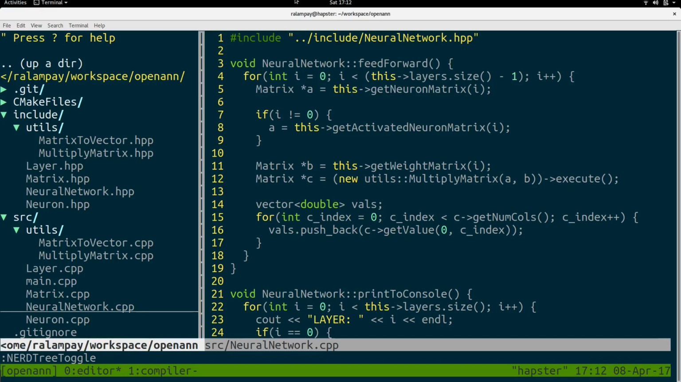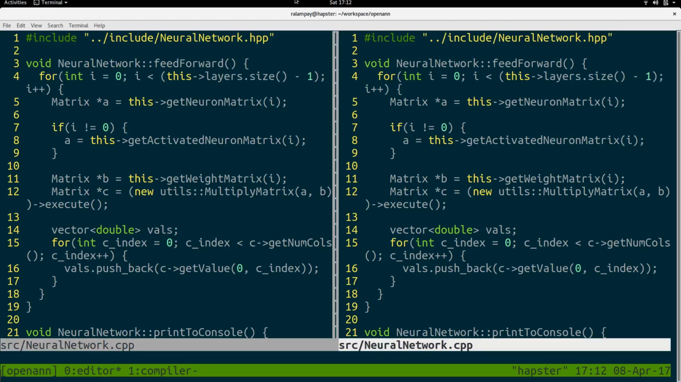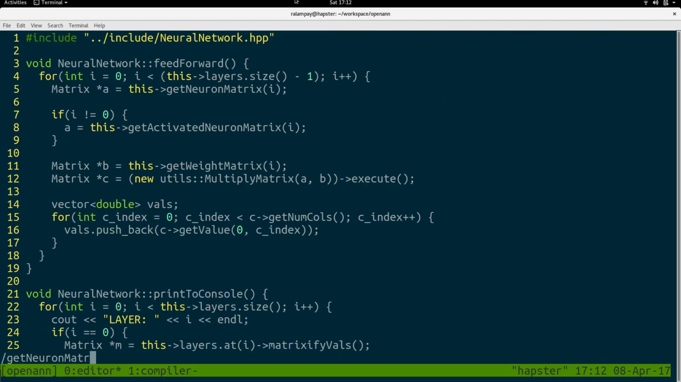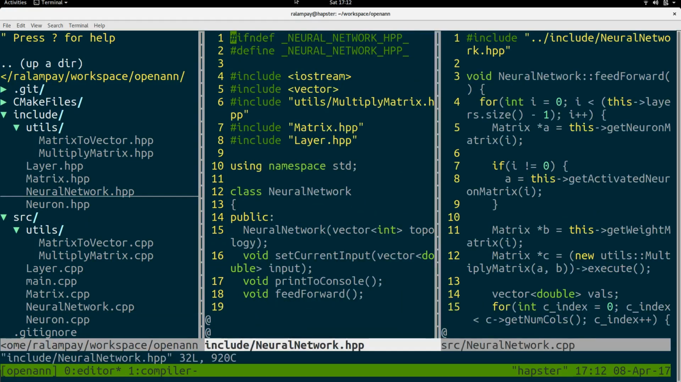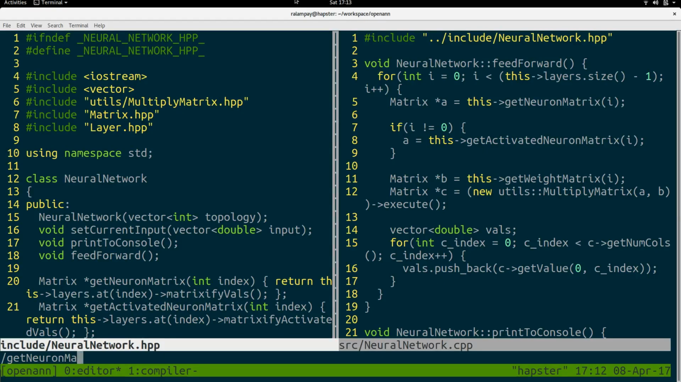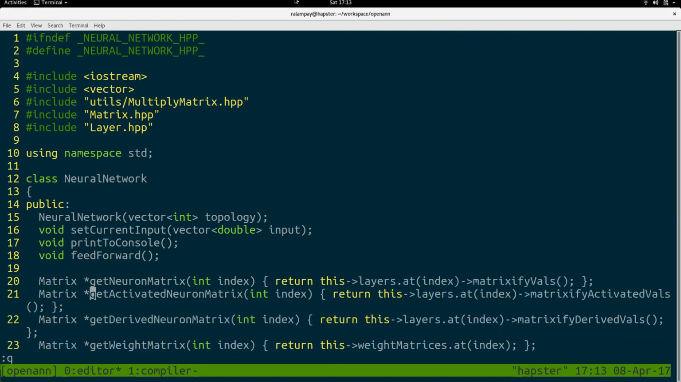When we look at the implementation of get neuron matrix in the neural network class, all it's actually doing is using the index to get the layer at that given index and return its matrixified values, or the raw values of this particular layer, without any activation, without any derivation.